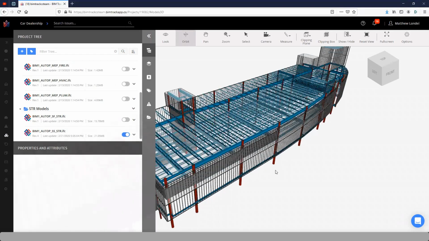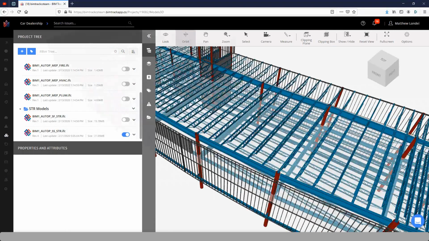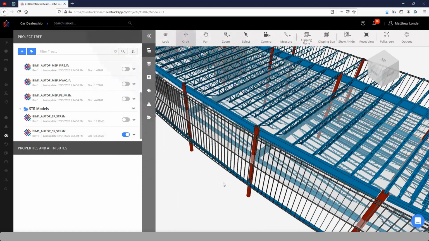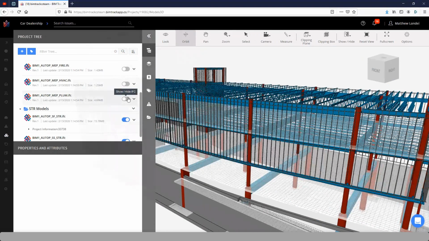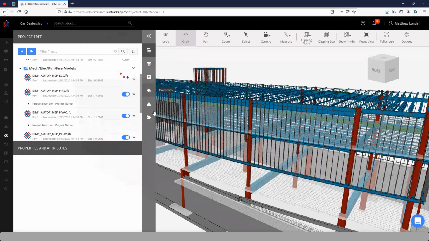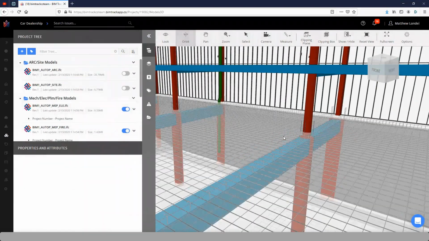Now, I'm sure you noticed that the color scheme that's been applied was done so by setting up the categories in our project settings. These are global overrides. That's why the slabs are transparent, my columns are this red color, and my beams are this turquoise-ish blue. So let's go ahead and turn on a couple of different models here. We'll turn on the poured concrete, we'll turn on the plumbing, HVAC, fire, we'll turn on the electrical, we'll turn on all of the models except the site and architectural skin.